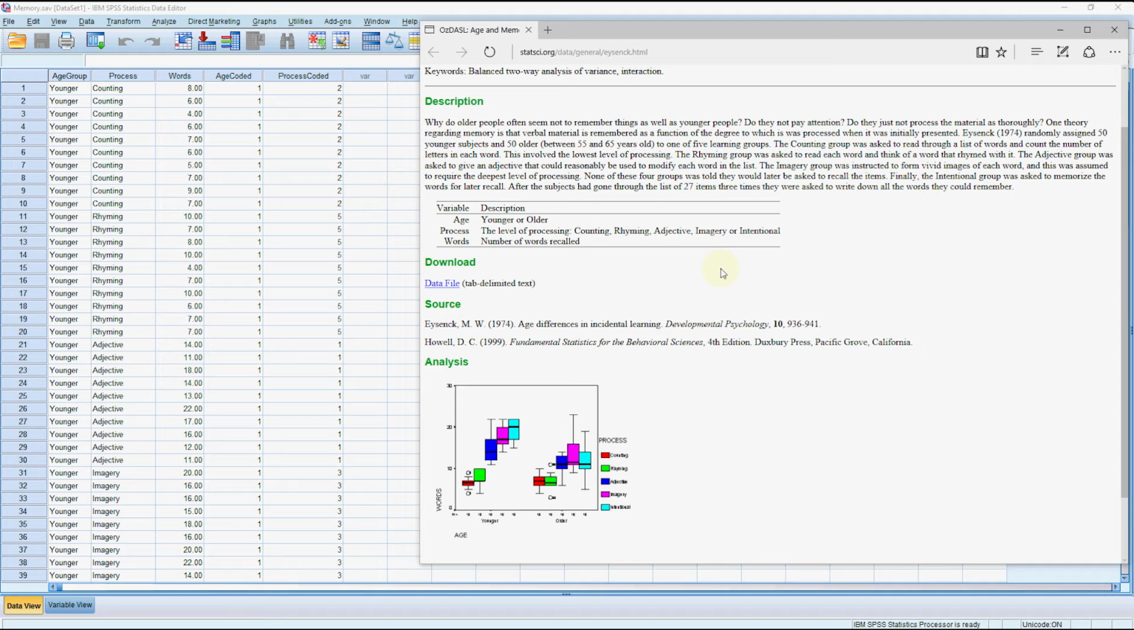I have opened the age and memory dataset from statsci.org, and I'm going to take a look at doing just a one-way analysis of variance with multiple comparisons to look at the difference in the number of words recalled over the different memory tasks. But I'm not going to look at the age group. So you can see in the plot here that you could do a two-way ANOVA including the age group. I'm just going to look at a simple one with just the process that they were using.